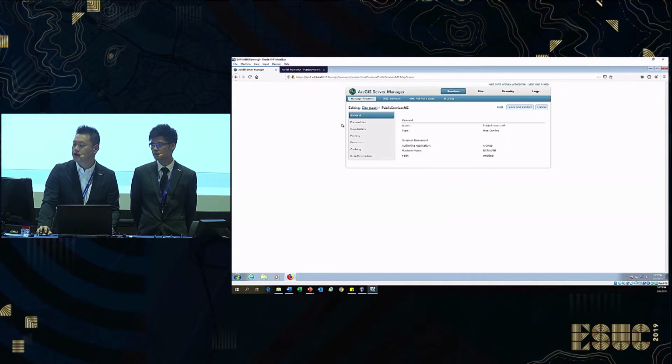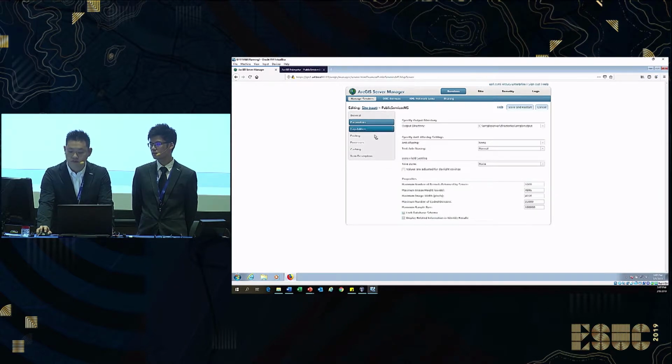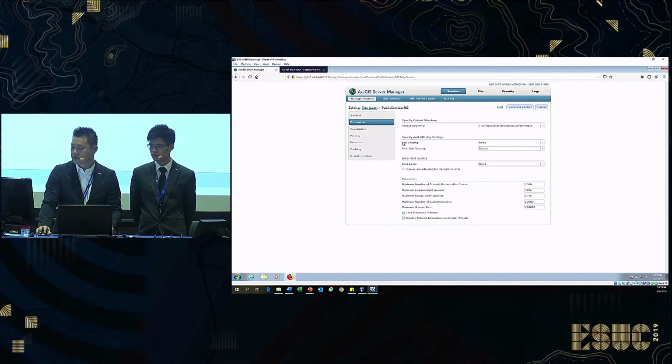So this is the ArcGIS server manager. On the side tab here, it shows a number of options which you can fine-tune for the parameters. We'll first go into the parameter subtab. In the parameter option, under anti-aliasing, you can adjust the settings for it.